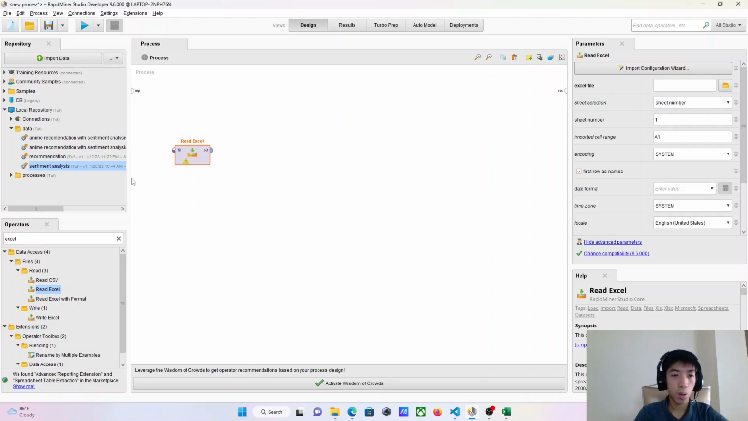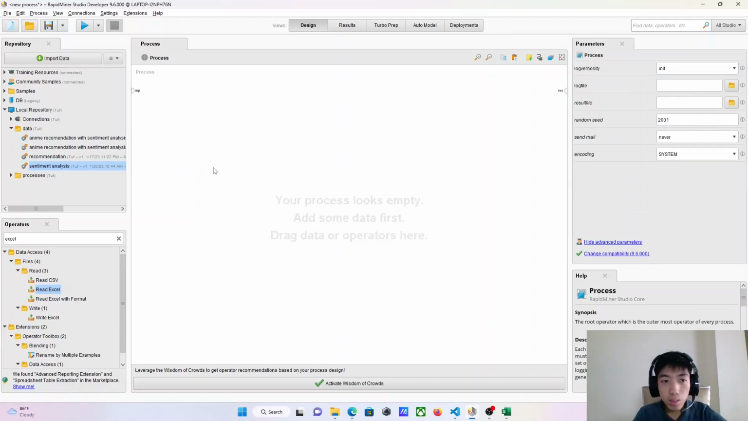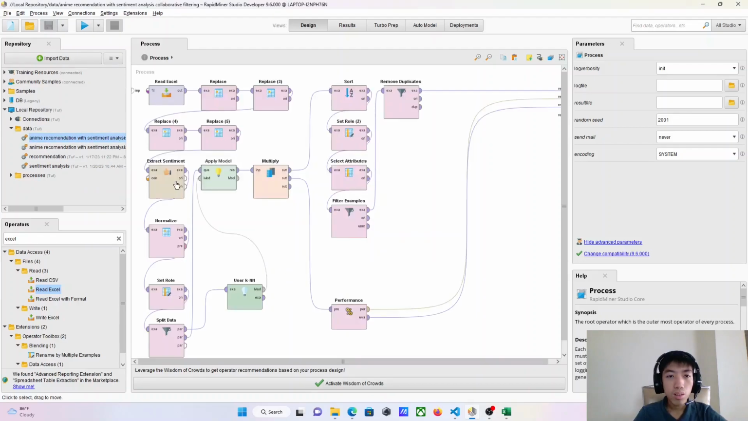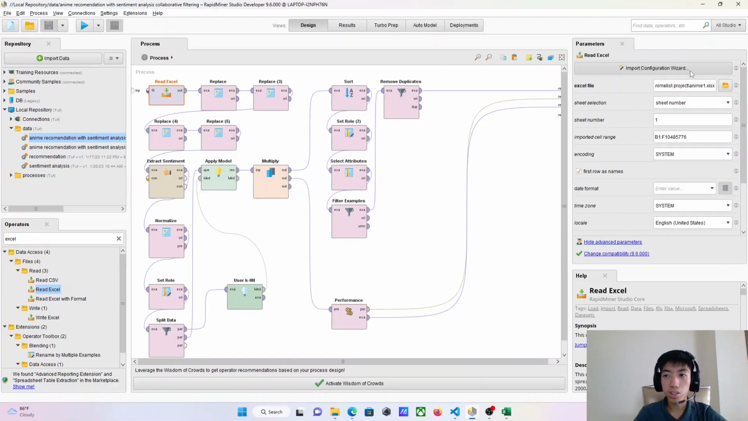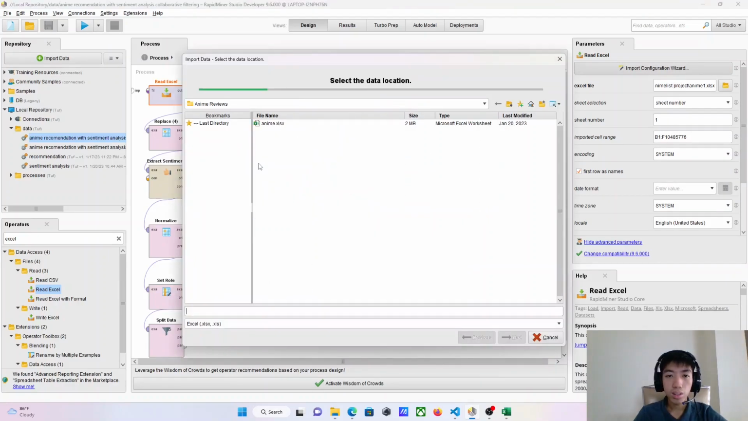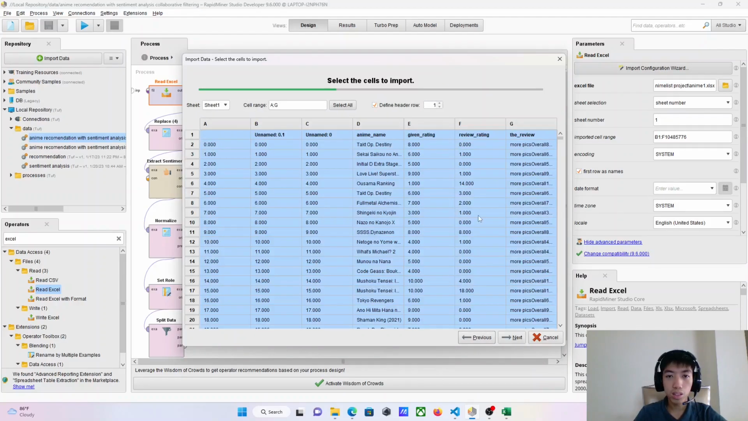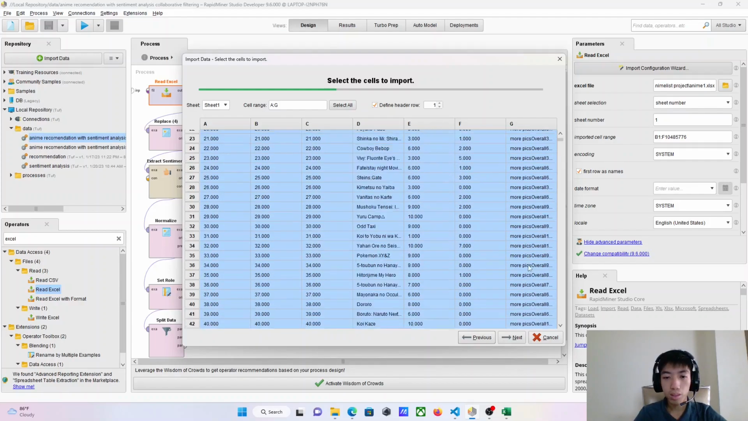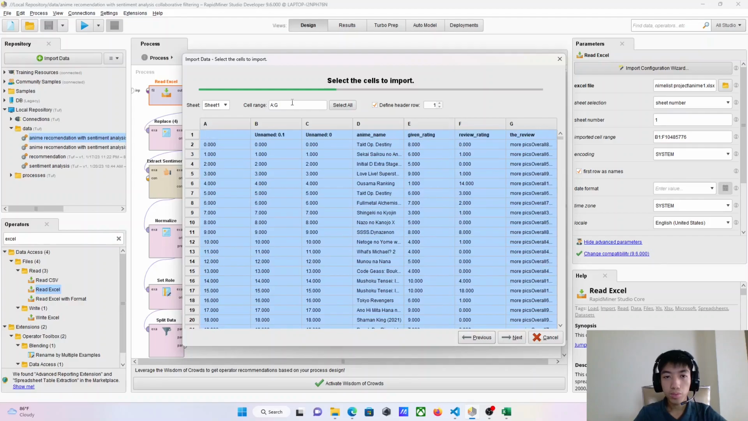So to do some anime recommendation with sentiment analysis, we're going to read the Excel file and the anime reviews. Just go to next and it will automatically open this and choose all range here.